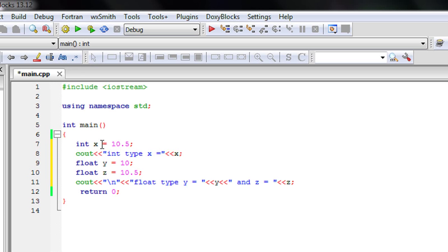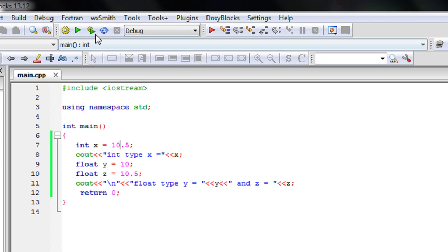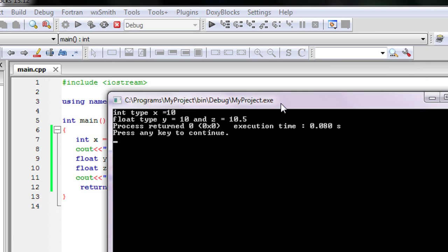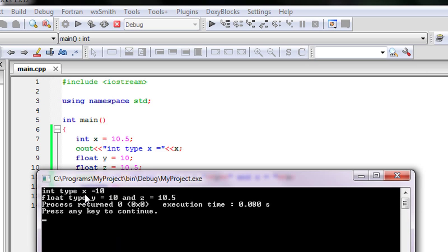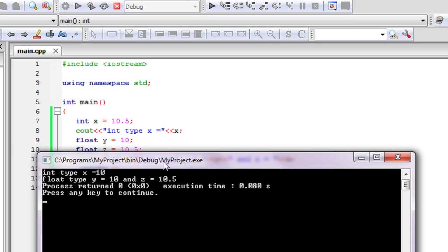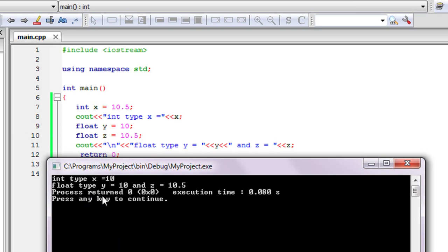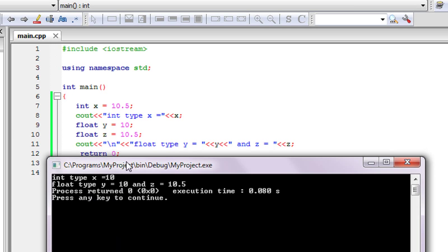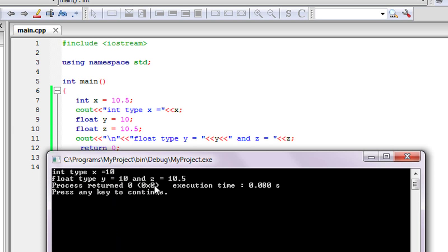So I'm going to save it. Now run it. Now here you can see that the value of x is 10. Actually we provided 10.5 and the compiler dropped that decimal value. And for the floating point type, I assigned y is equal to 10. It is possible to assign an integer value to a floating point type, and the value of z is equal to 10.5.